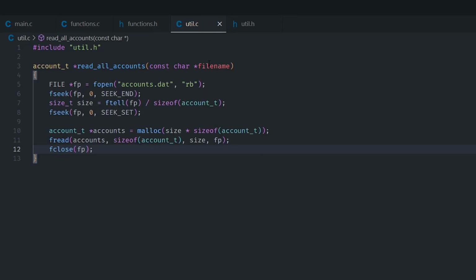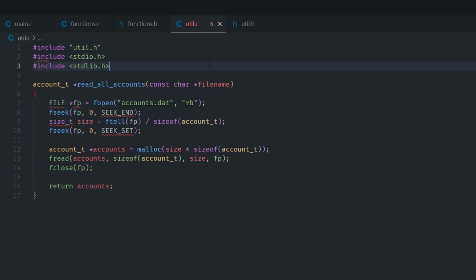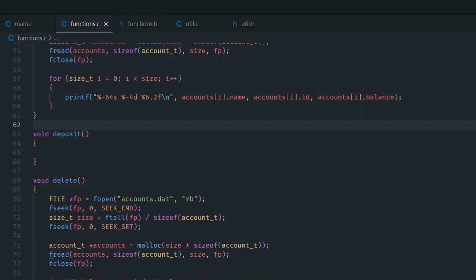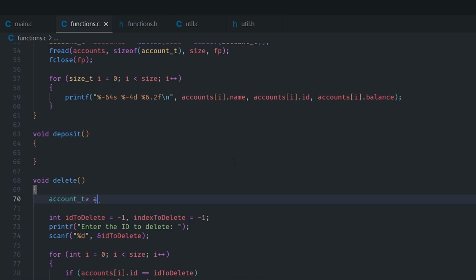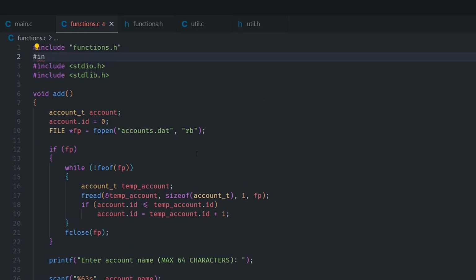Currently what we are going to do is basically copy the implementation from that file and paste it here. Of course we need to return the accounts and make sure we include stdio.h and stdlib.h, and after that this is going to work. And let's go under functions.c, and in here we are going to replace whatever we had in the delete method with account_t pointer accounts, and we'll set that to read all accounts, and we will pass the accounts.dat name. Now up here we are going to include util.h, of course, because we want to make sure that we actually have it.